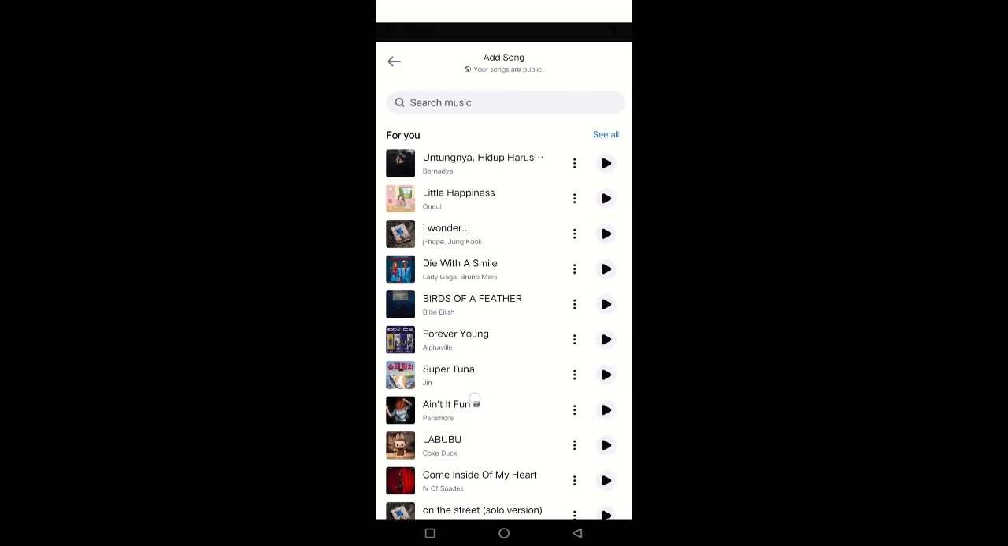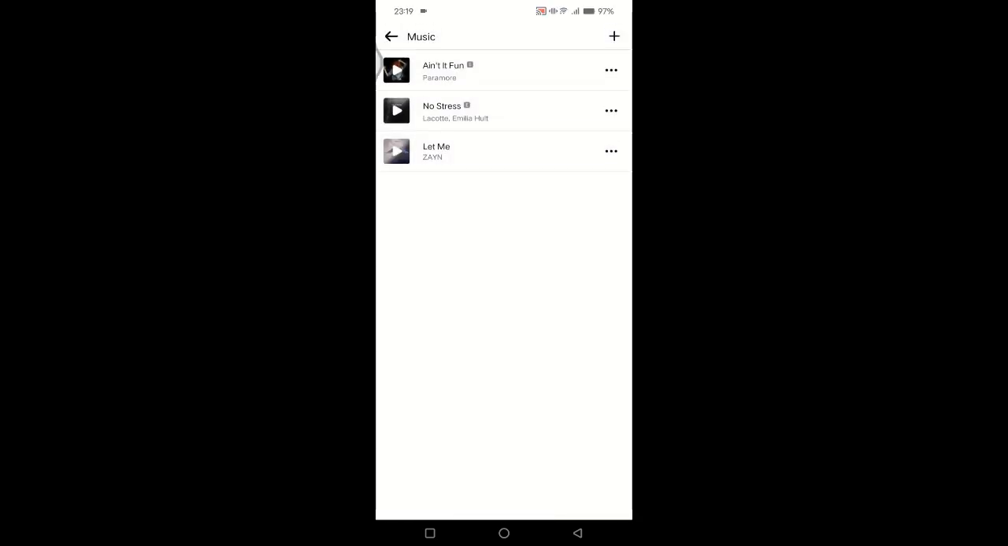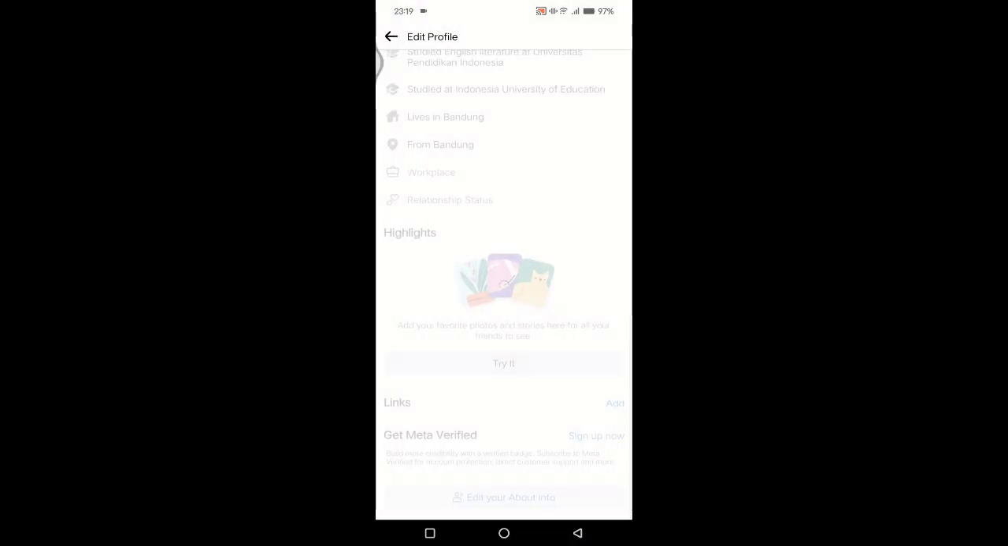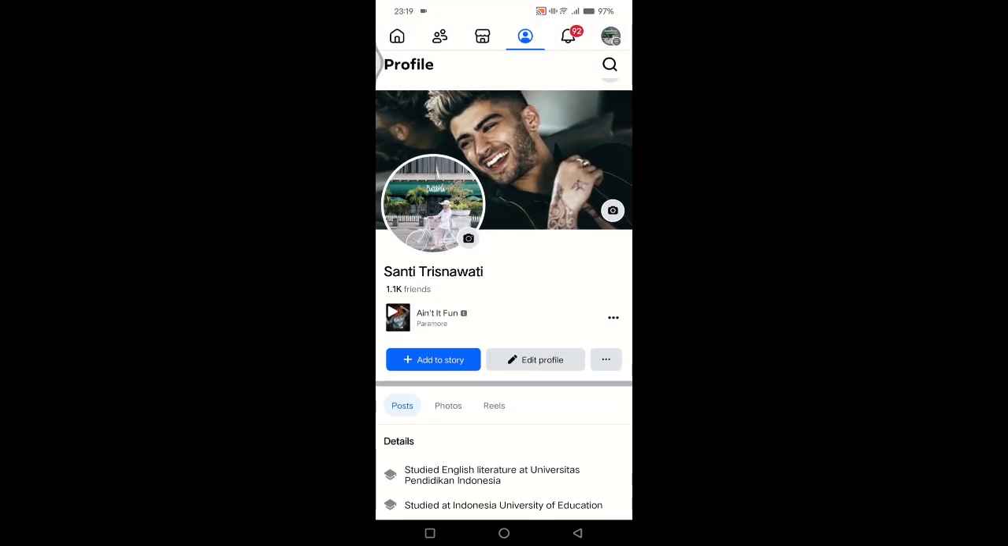For example, I'm going to add this song right here. Just click on the song, and then you can just go back here, and now click on the three dots icon in here, and there will be this option, pin to profile. So just tap on that option. Now the song has been pinned. You can go back to your profile to see the result. So as you guys can see here, the music is now added to my Facebook profile, and that's very easy.